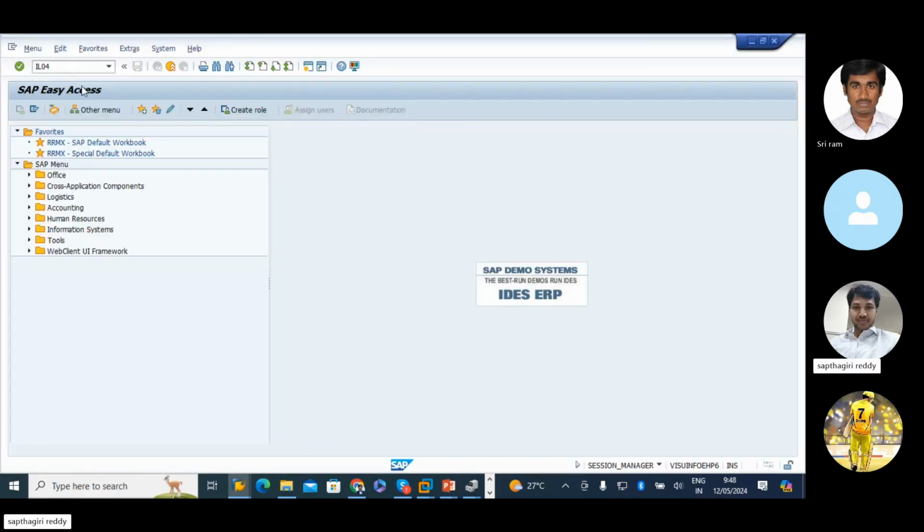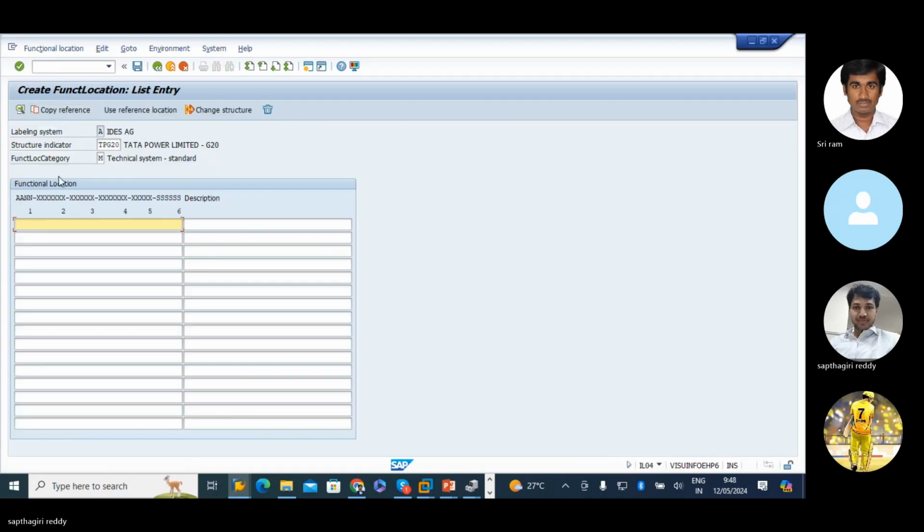Taking reference. Very good. That T code is IL04. Have you guys used this IL04 ever? We have never used that. We have seen it. Okay.